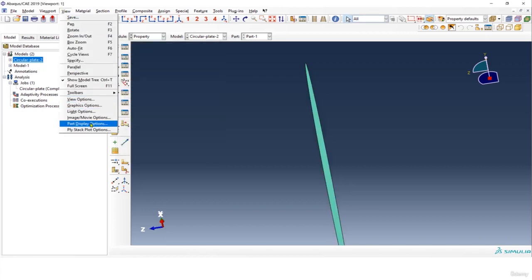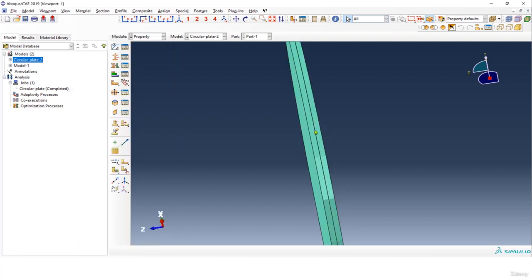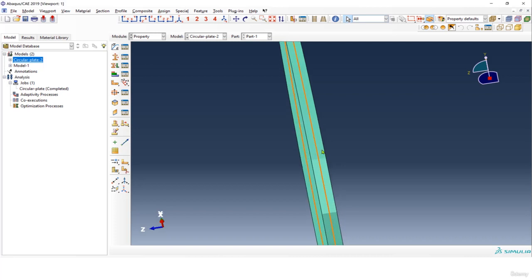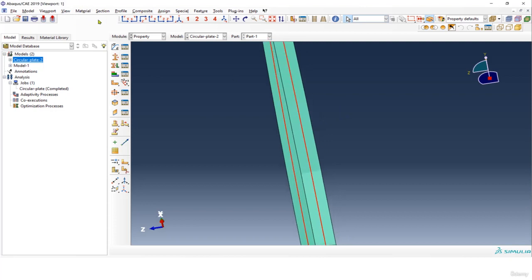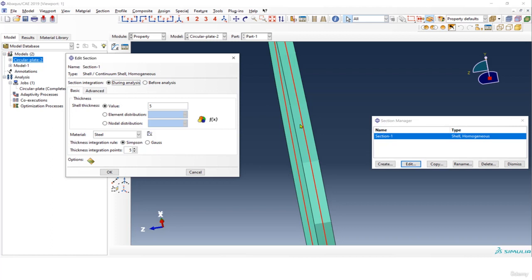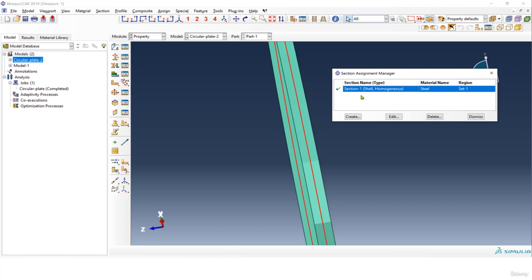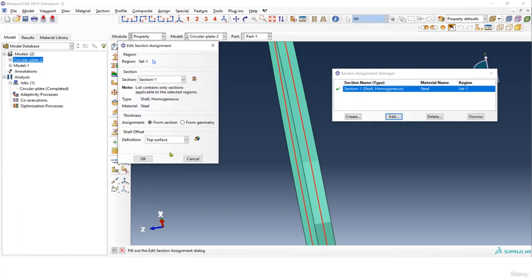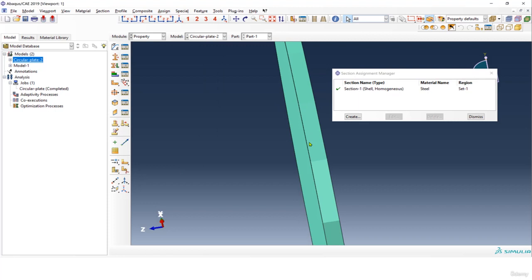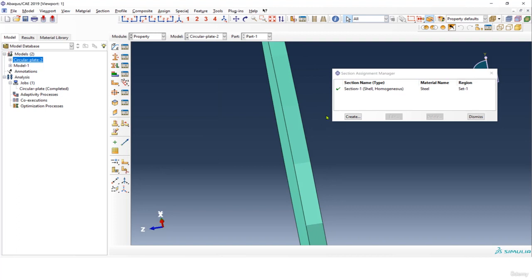From view, part display option, I'm going to click on render, apply this, and as you can see, this line in the middle, that's our shell surface. So when I created this render, half of the thickness went to the right, half of them went to the left. And also I can change this from the section manager. So I can edit this one, and I can say I want this to go to the top surface. So as you can see, all the thickness is going to go to the right, or I can say bottom, so all the thickness is going to go to the left.